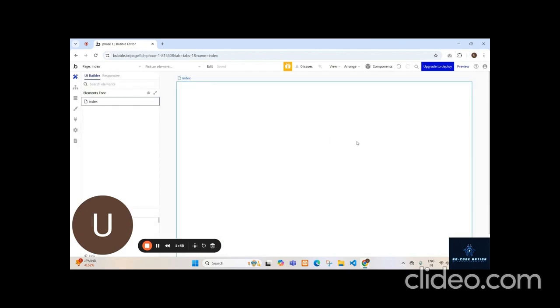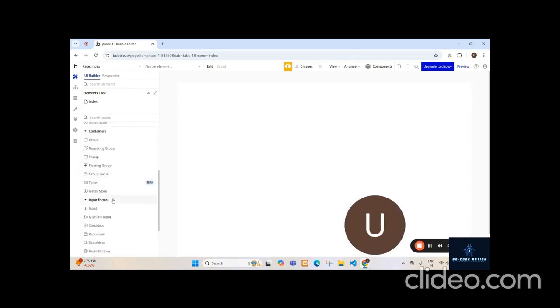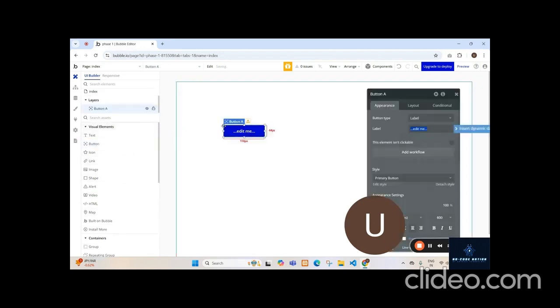So basically here in this canvas we will have four main tabs. First one is the design tab. In the design tab you can drag and drop any element. For example, your button, text, icon, anything whatsoever is available here. Any kind of container, groups, input elements, reusable elements, which I will tell you about later in the videos. So you can just simply drag and drop.